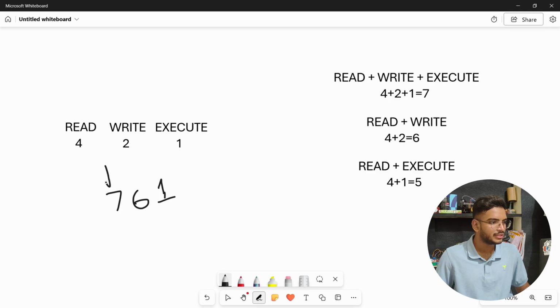What will this 7 stand for? If you want to give read, write and execute permission to, let's say, the user itself, then the addition of these 3 permissions, read plus write plus execute, is 4 plus 2 plus 1, which is 7.